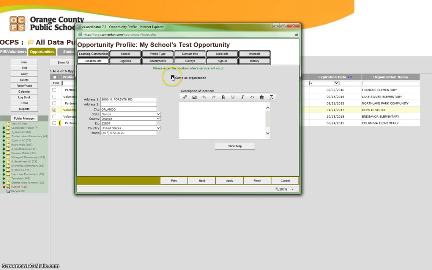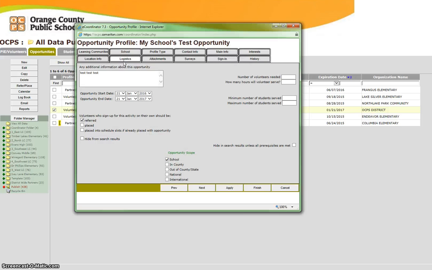Okay? Now because I had already changed the school, this automatically changed because it already was marked as same as organization. But you need to go in and double check that. Logistics, very important. You want to put any additional information here. You want to change the date. If somebody else is going on a field trip, they might be going to the same place, but on a different day. So you'd want to put in the correct day for you.